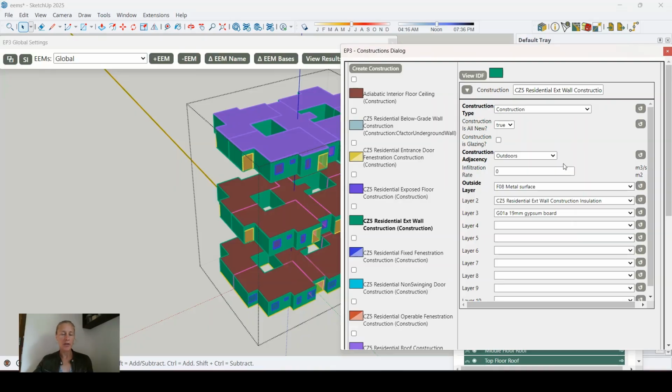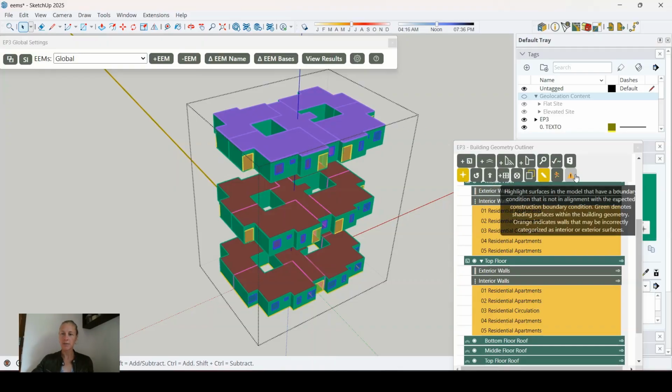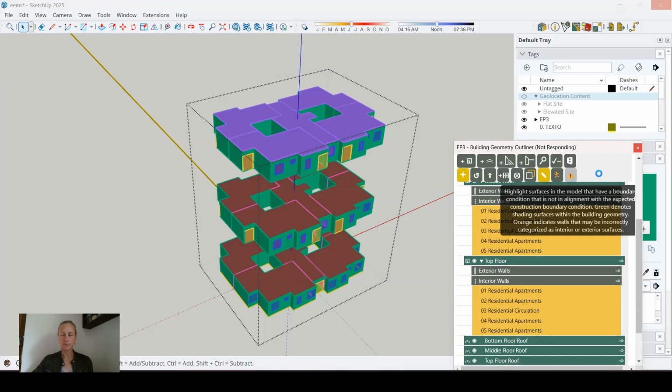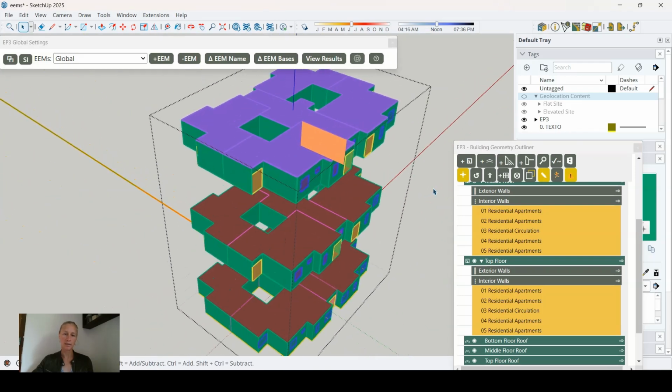And when you have a construction that is unexpected, that can either cause problems in EnergyPlus, or it can indicate that you've done something in the way that you've drawn your building that is a little bit unexpected, and you as a modeler might want to know about it. So in order to quickly see any potential suspect surfaces, we've added this button right here, and it will highlight any surfaces in your model that have an unexpected boundary condition. And this shows me very clearly that one surface in my interior walls.